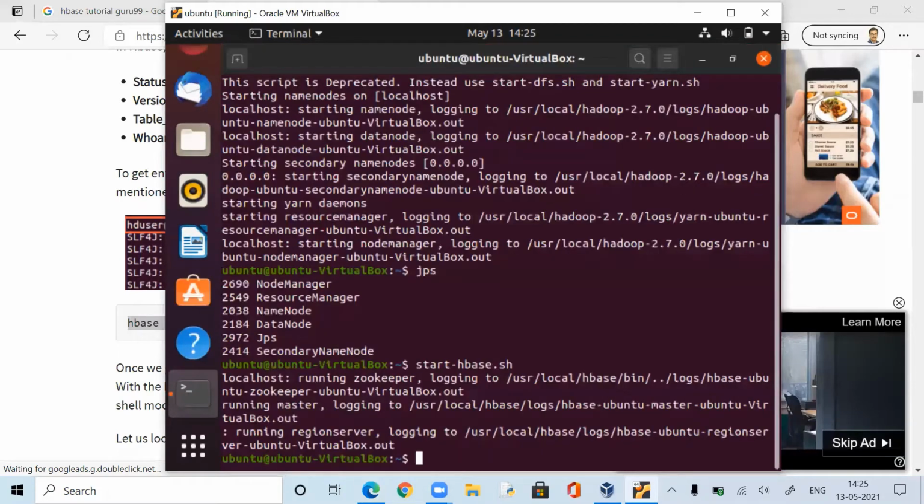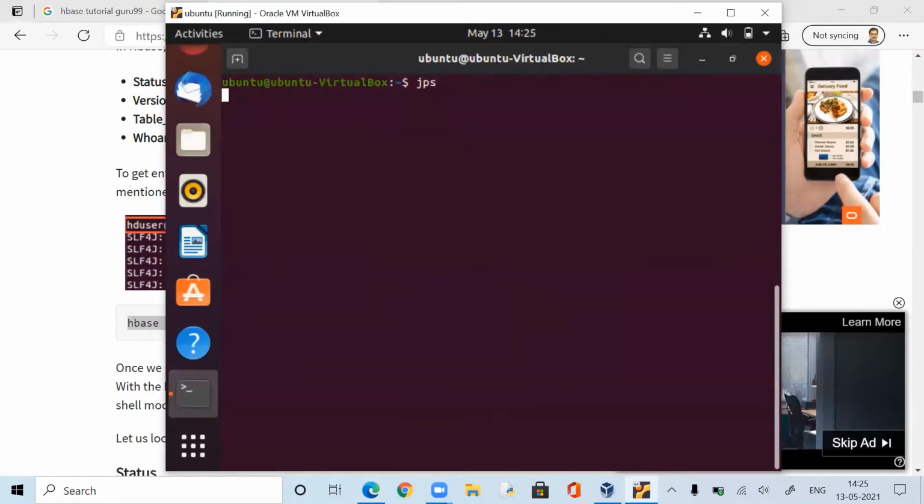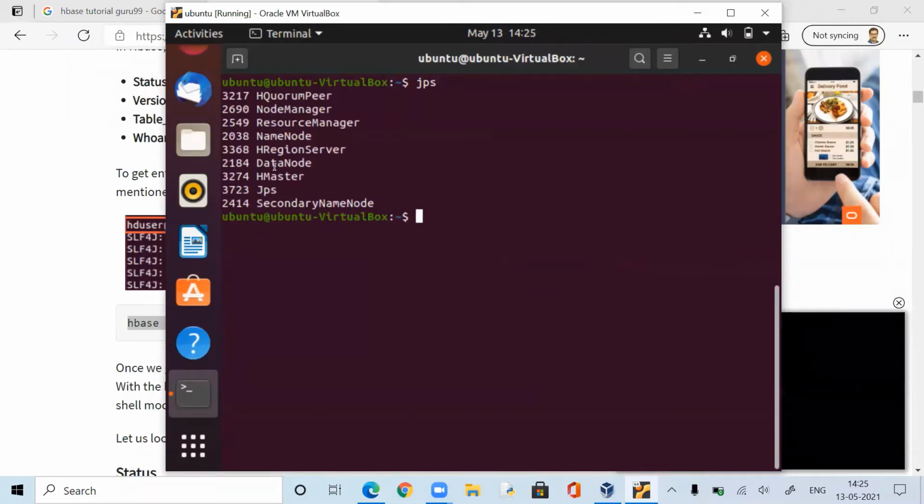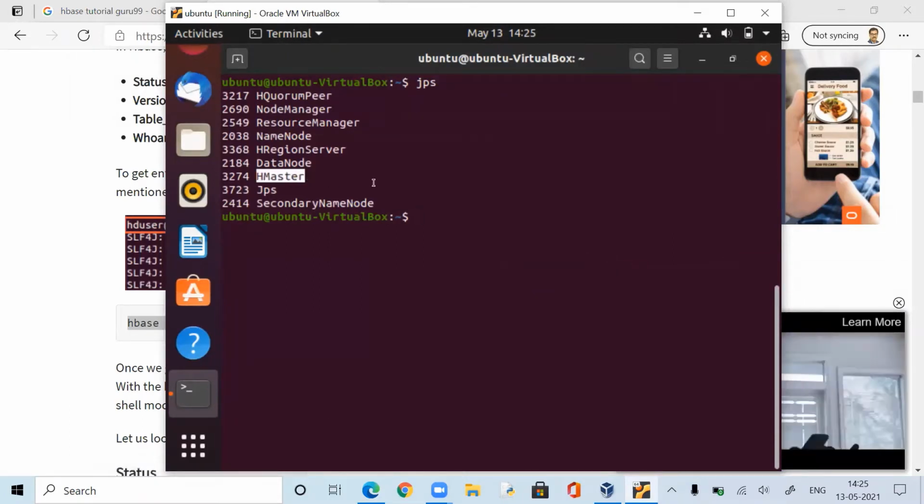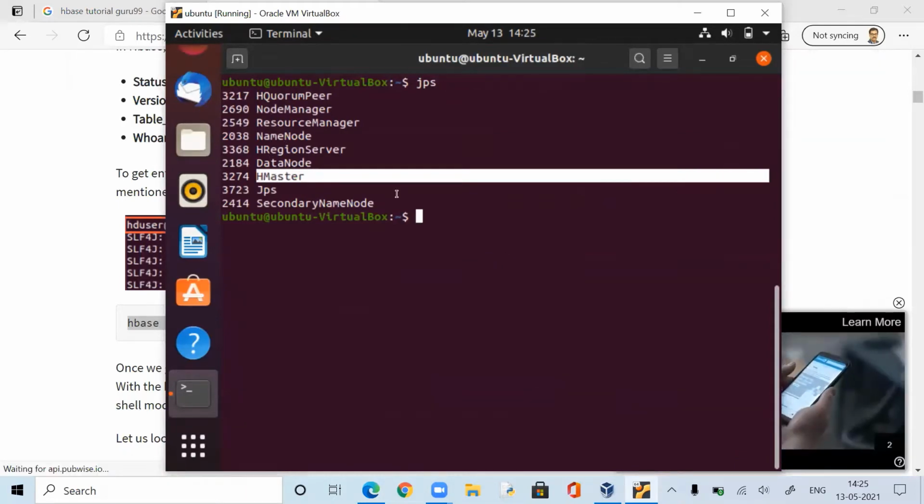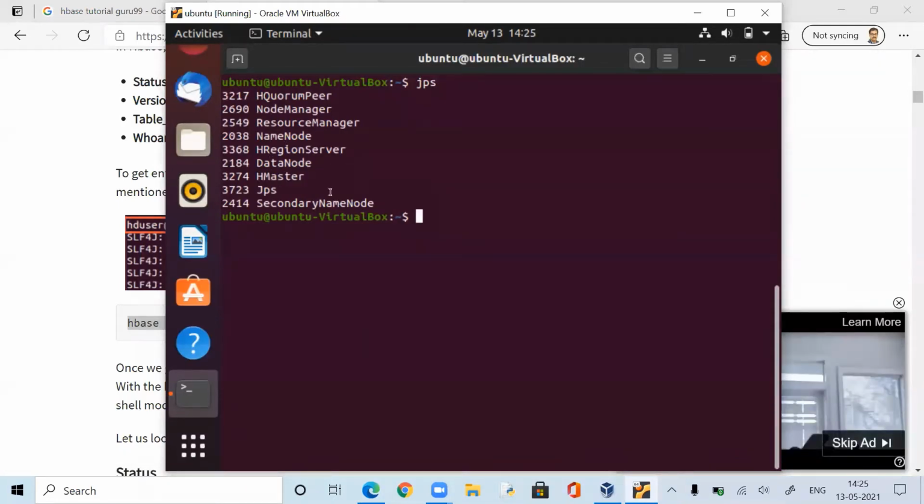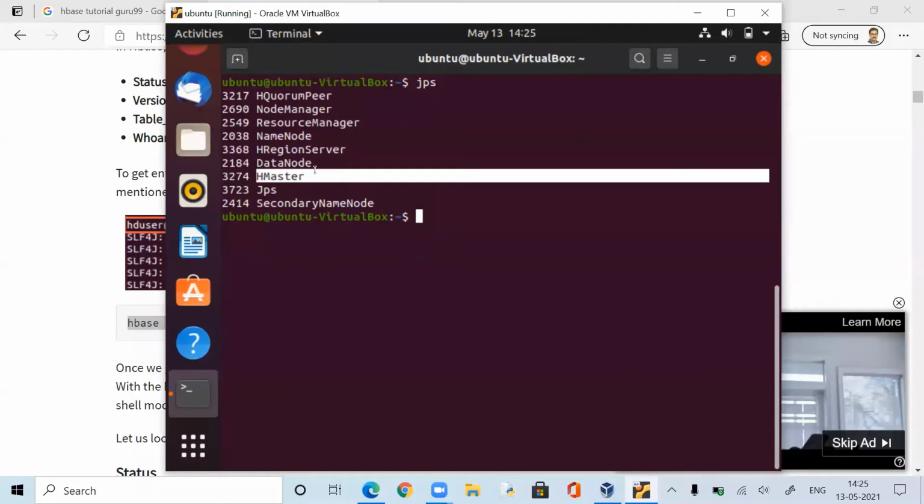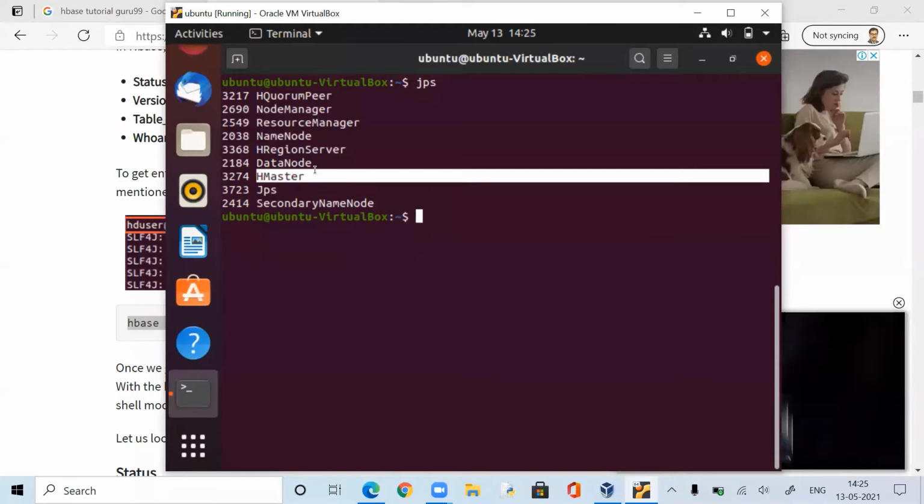Yeah, it started here. If I use JPS once again, now you see I got all the daemons of HBase started. This HMaster is very, very important. HMaster, and then see, I'm telling everything in a simple fashion. HMaster is a big topic. What is HMaster? What are the roles and responsibilities of HMaster? What are the features? Say high availability.